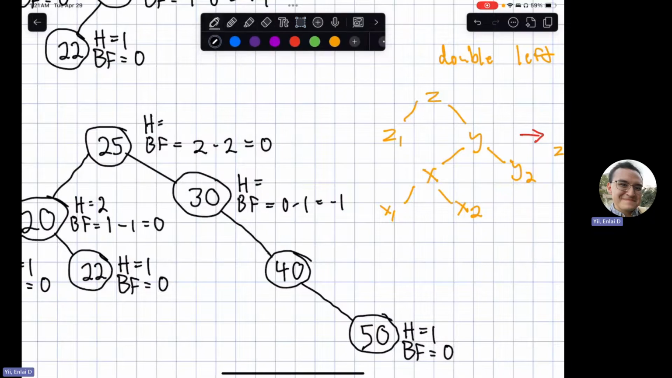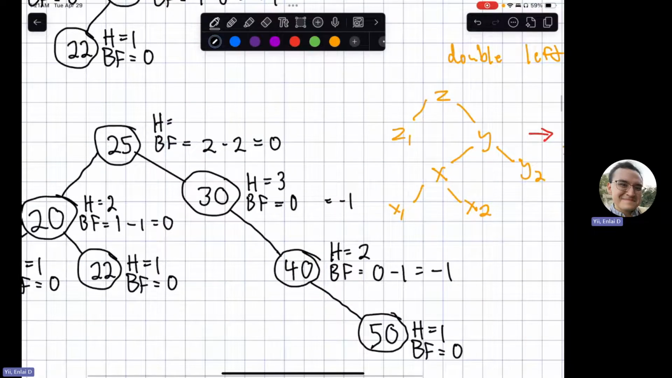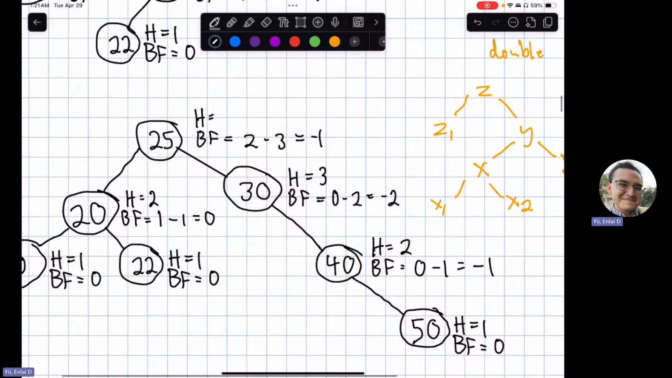we're going to have to update these heights now. We have a height of 2 this time, with a balance factor of 0 minus 1, making it very right heavy, so making it negative 1, still completely fine. We do the balance factor for 30 this time. We have a height of 3, making the balance factor 0 minus 2, which is bad, making it negative 2. We're making it very right heavy. And when we go back to 25 real quick, we know we have 2 minus 3, and that makes it negative 1, so making it very right heavy as well.